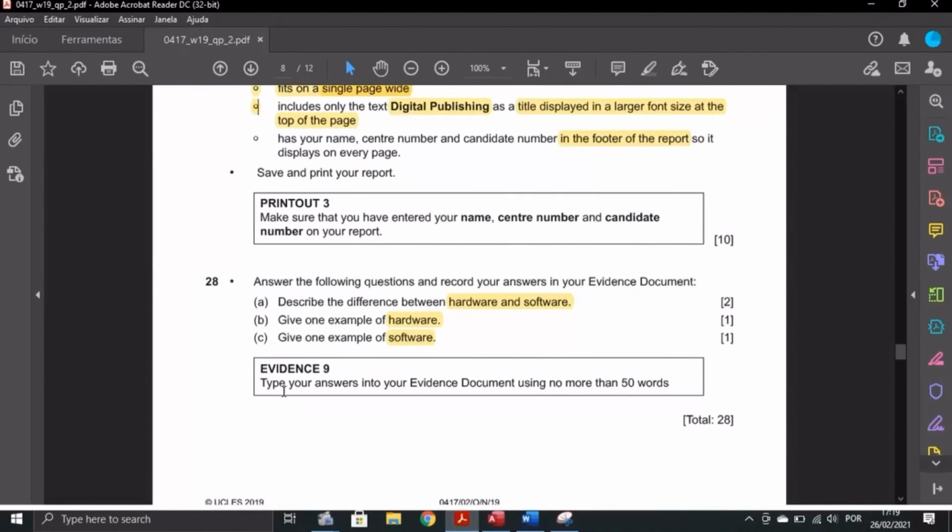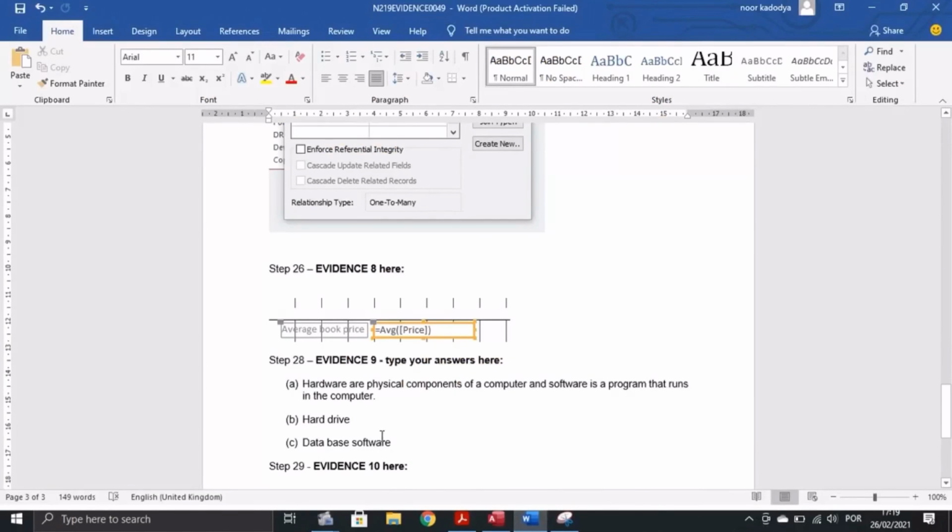Have your answers in your evidence using no more than 50 words. So I will just select this and see if this is not more than 50 words, and this is 25 words.